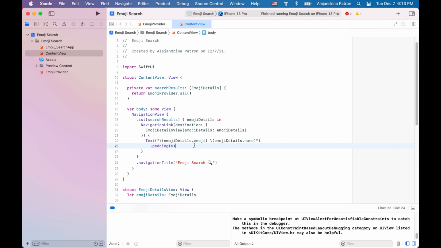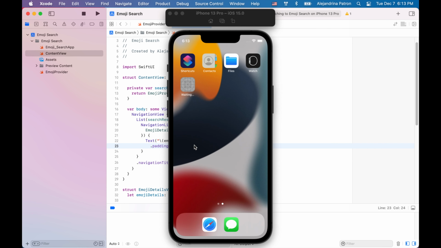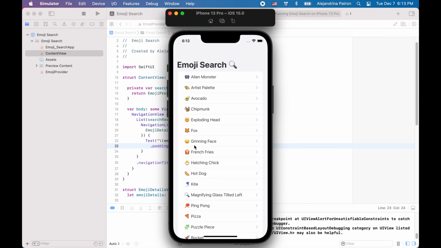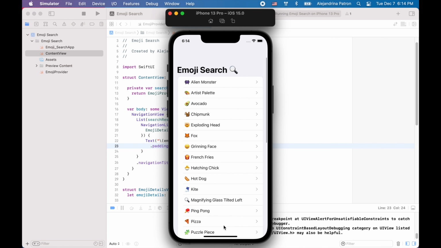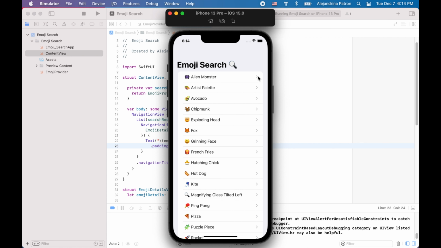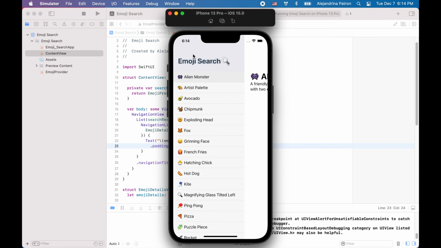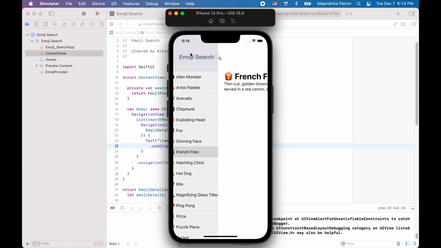Okay, so let's see, if we run our app again, we should be able to tap on any emoji and see some details about it. So let's do that. Great, so as you can see, we have our list, and now each emoji in the list has this small chevron or arrow. And if you press the emoji, you'll see that you'll be taken to see more details about that emoji.